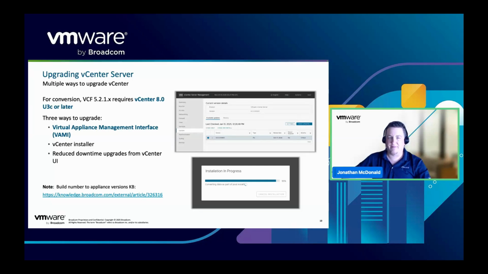There are several different ways that we can choose to upgrade. vCenter has over the years provided some great different workflows. In this particular case, I'm going to be showing the virtual appliance management interface way of upgrading because it's my favorite way. But none of the ways are necessarily better than one or the other. You can use the vCenter server installer, or you can use the reduced downtime upgrades function that's available in the later versions of vCenter. You can also take a look at the KB article for the build number conversion from appliance to installer.